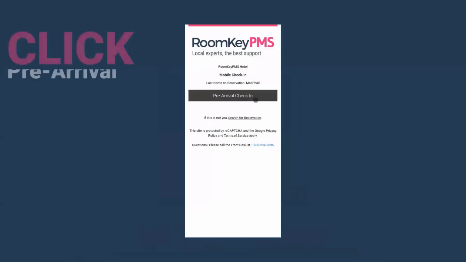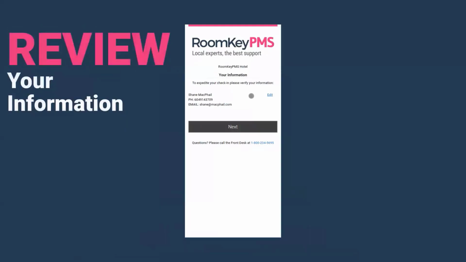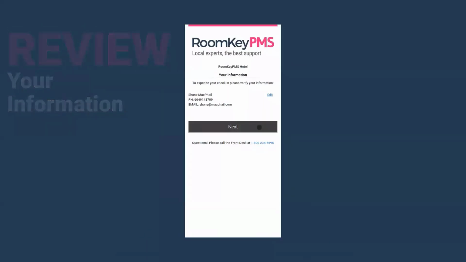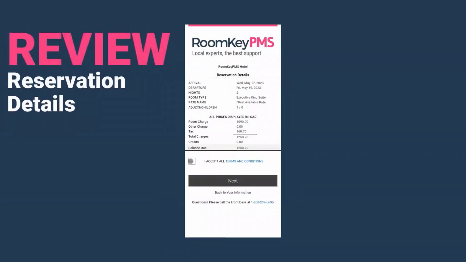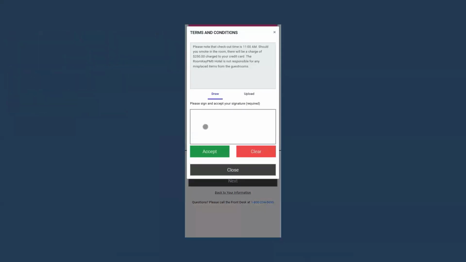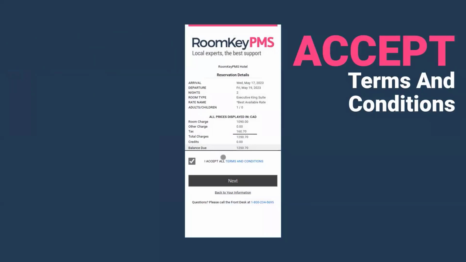So for mobile key cards, the guest would start the pre-arrival check-in. They can review their information, their contact details, email address. Then they can review their reservation details, and they can accept all terms and conditions, provide their signature, just like you would on a reg card.